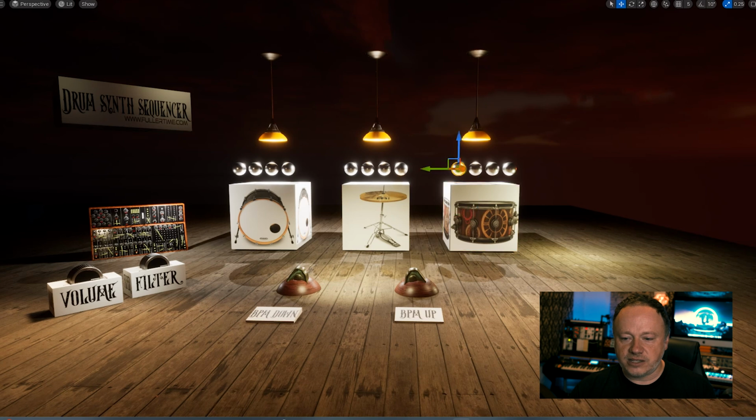Above each of these boxes, we have 4 spheres. Now these spheres are important because they are going to be used to trigger different metasound parameters. And again, that's how we communicate with the metasound.